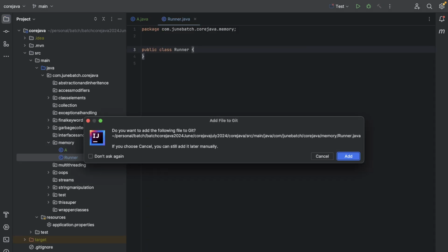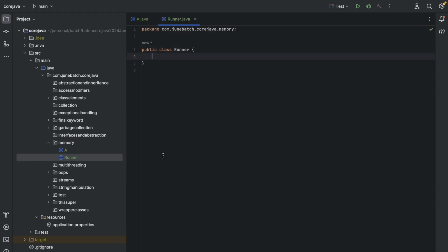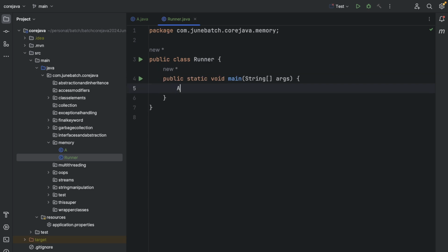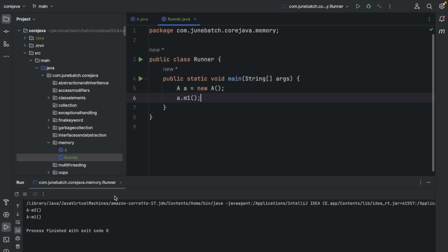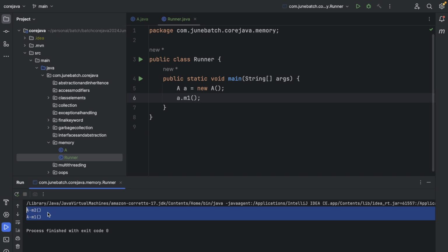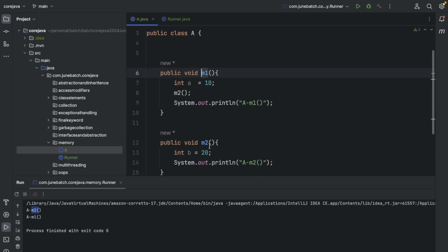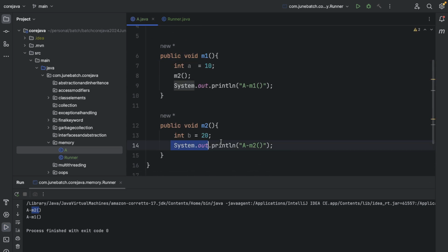So over here what I'm about to do is psvm, this is how we do it, right? And when I run it, the output will be a.m2 then a.m1. The method which starts later ends first. That's why stack memory is last in, first out. The last line of this method executes first, and the last line of the other method executes later. That's why m2 then m1.